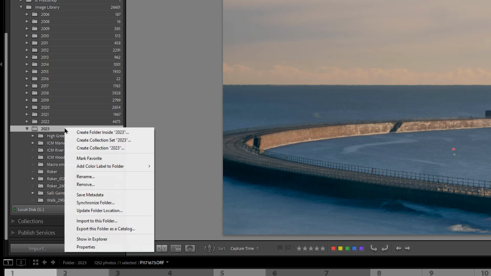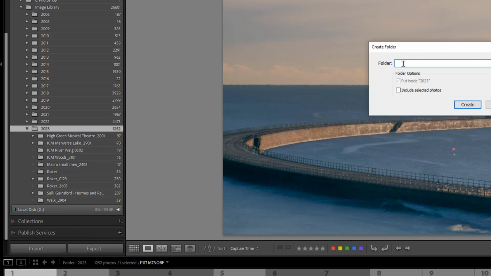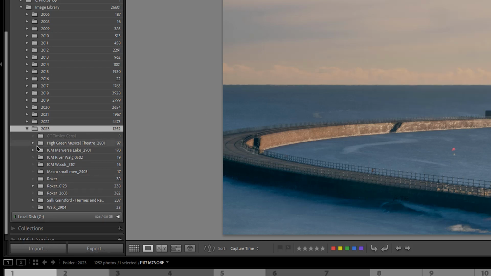And then I need to create a subfolder which is going to be where all the images are going to go. So I'm going to right click and do create folder inside 2023 and give it a name. I'll say this is CC for Camera Club and Tinsley Canal. That's okay, and I'll click create. And you'll see now that I've got a ghosted folder, and it's ghosted because there are no images in it. And it's called CC Tinsley Canal. That's brilliant. That's the first job done.